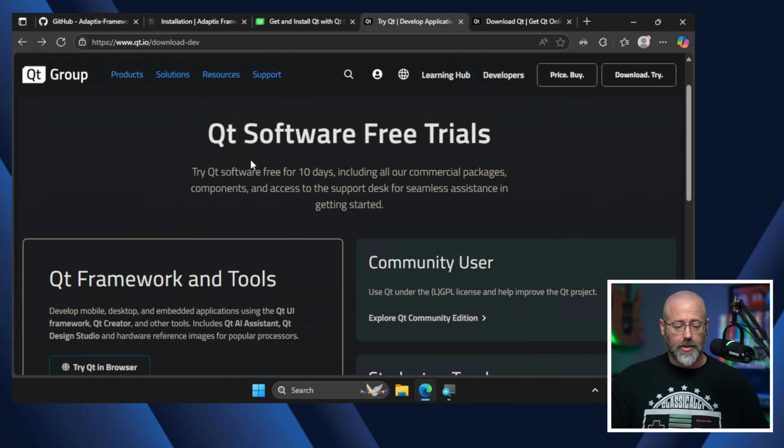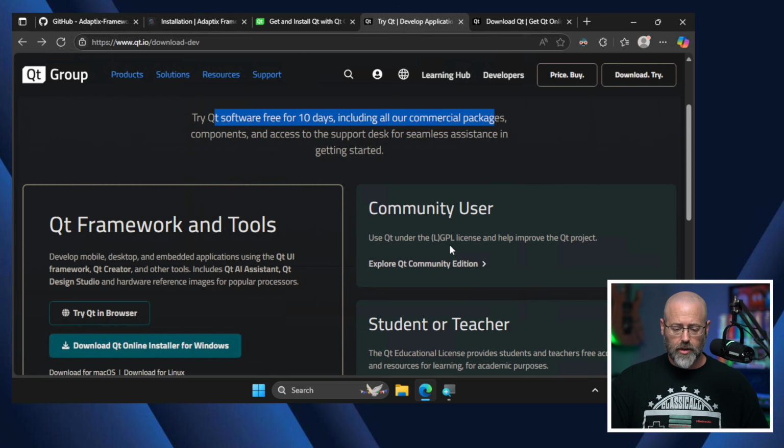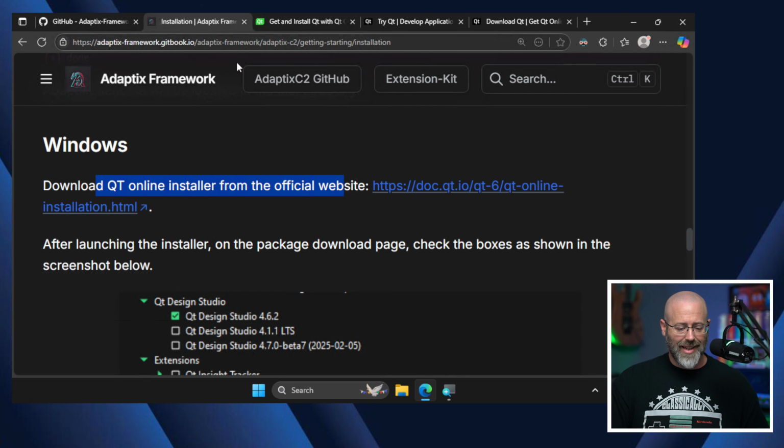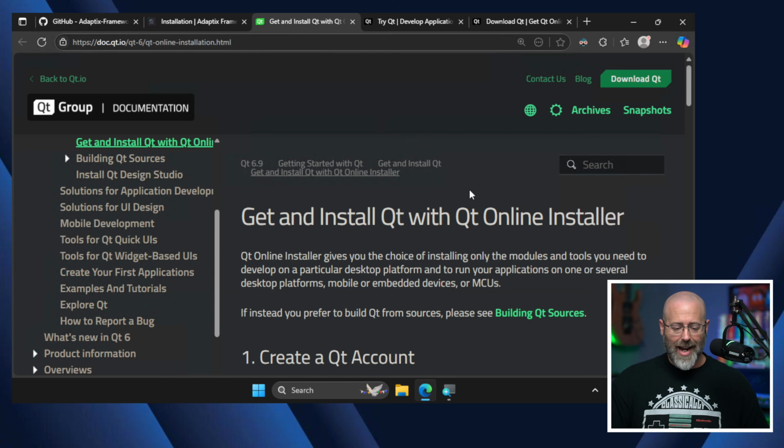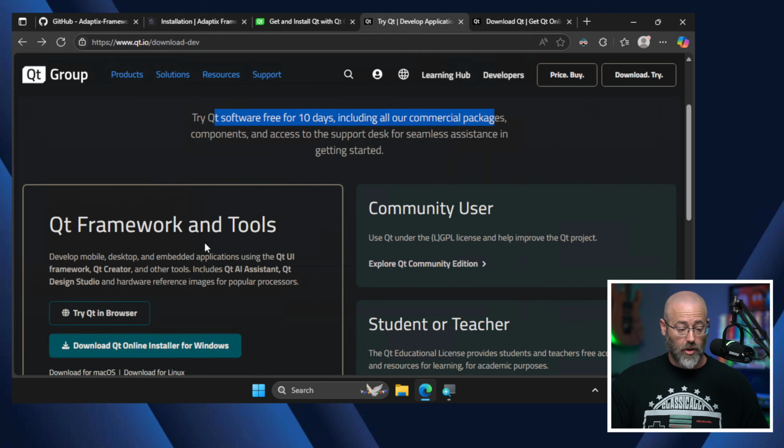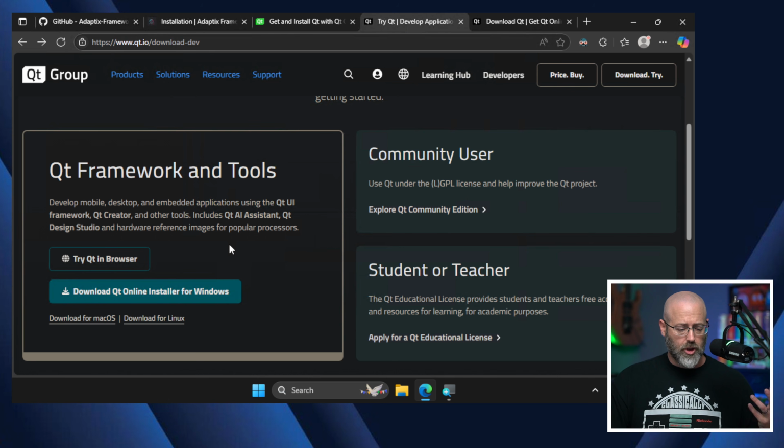Aha. So it says Qt software free trials. Get to try Qt software free for 10 days, including all our commercial packages. I wonder, it says use Qt under this. Explore Qt Community Edition. Does it say that that's what we're looking for? It does not. But maybe, because I didn't install that one. I downloaded this one, the Qt framework and tools, which I get to try for a short time. But maybe this is what I need. Okay, well, let's go get that too.